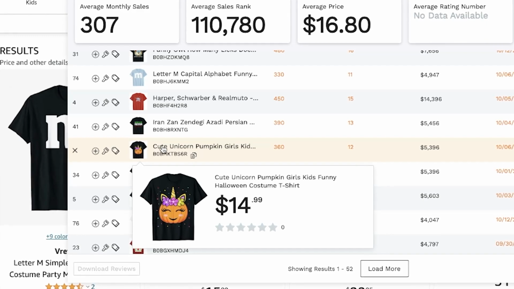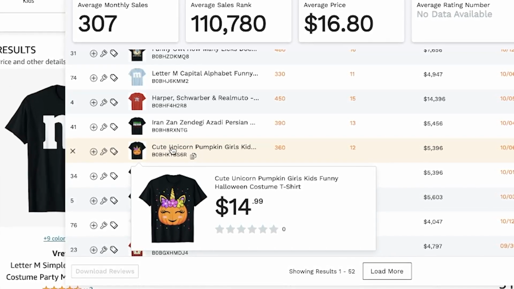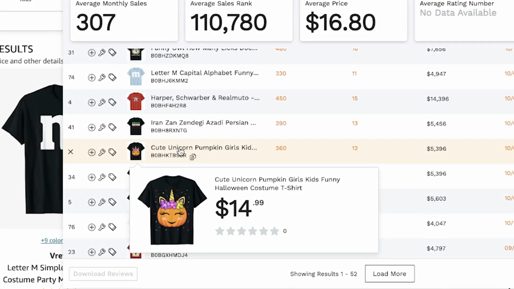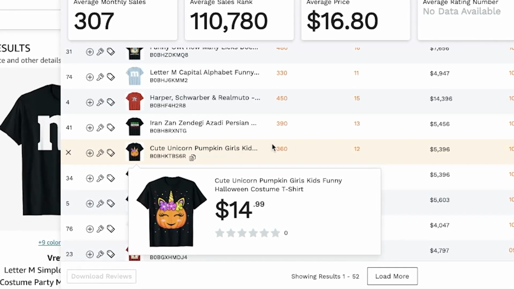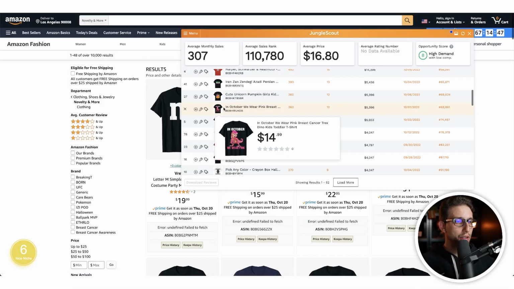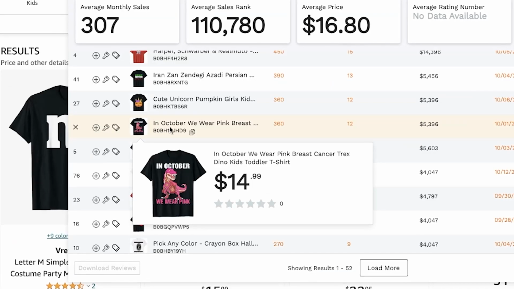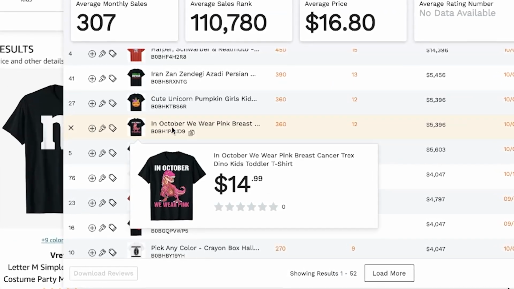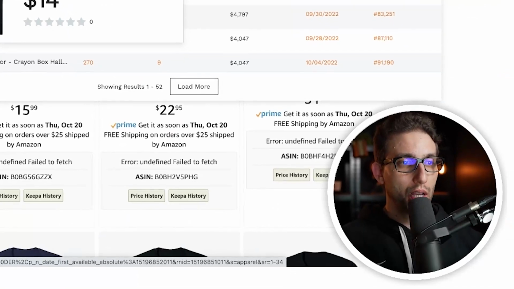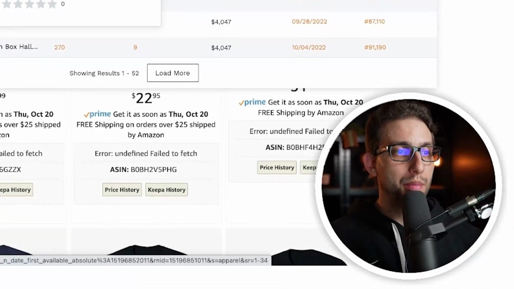Cute unicorn pumpkin. This is going to be quite competitive. I remember this kind of design from a long time ago, so it's not new. We're looking for something new, guys. Yeah, we can see a recurring theme of dinosaur with cancer awareness. Maybe if we add the Halloween theme as well to the dinosaur and the ribbon, maybe we've got something there.